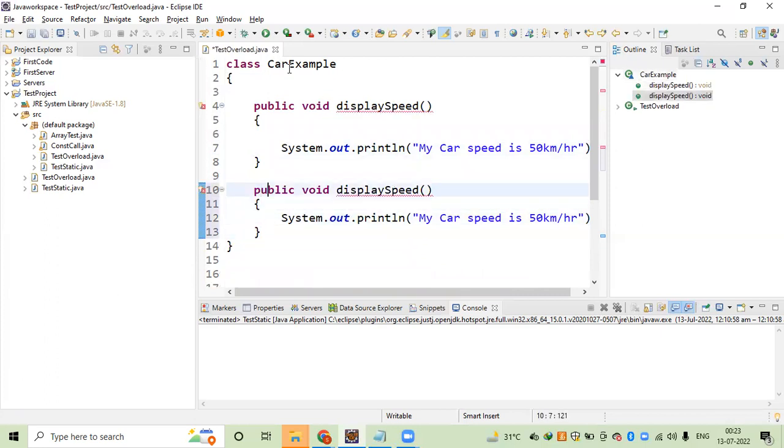It means we need to differentiate them with something. And that something we can pass inside the brackets is known as a parameter. So I can go with any parameter, like integer speed. I can print: my speed is speed.